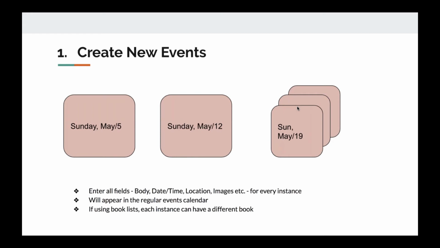So you have story time happening on May 5th, May 12th, May 19th, etc. So for each one of those days, you have to create an individual event. And for each time, you will add the date, the description, the location, images, etc. for every instance. And once you create these, it'll automatically appear in your events calendar.